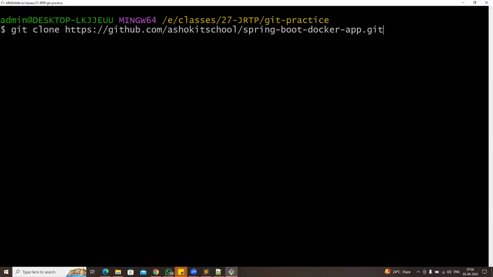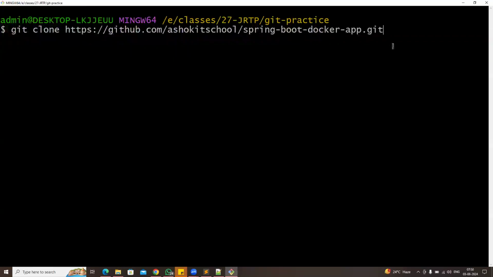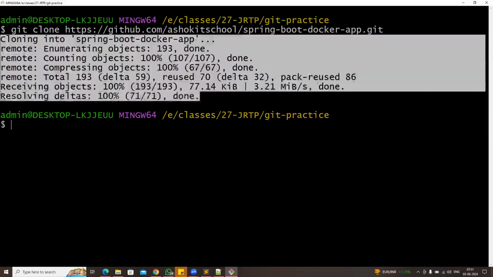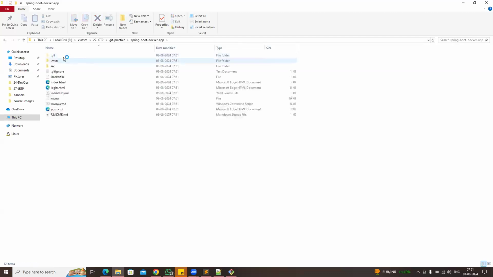Git clone repository URL. Currently in my working tree, nothing is available. Now git clone URL. Cloning into Spring Boot Docker application. This project is cloned into my local repository, in my working tree. So this is the project directory. Go inside the project directory. I got the files. Okay, I got the project.